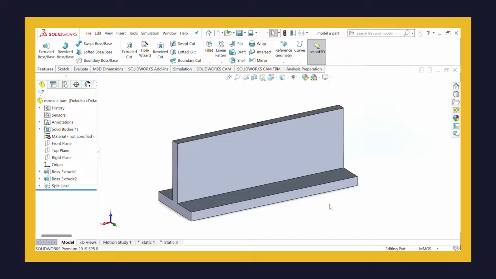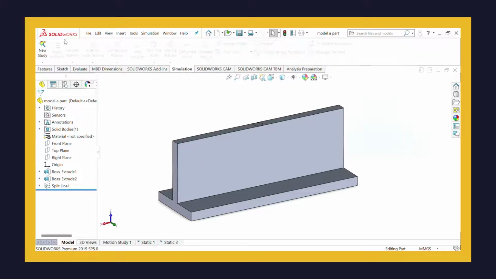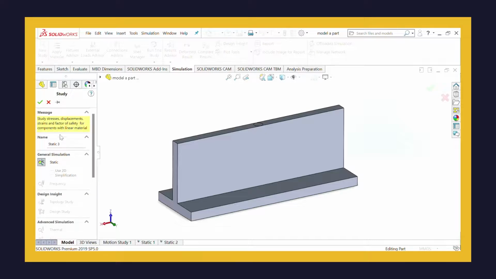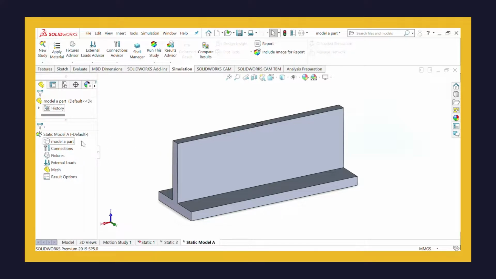Let's look at model A to run the simulation. So first things first, we click on simulation and new study and rename our file to, for example, static model A, as this is a static simulation, and then click OK.